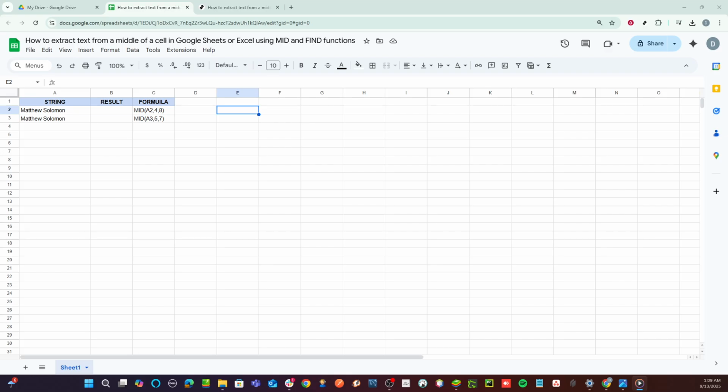First, you'll want to open your Google Sheet, or you can follow along in Excel, as the process will be quite similar. If you're new to either program, just open a new spreadsheet or one that you're already working with. Make sure you have some data in column A that you want to work on.